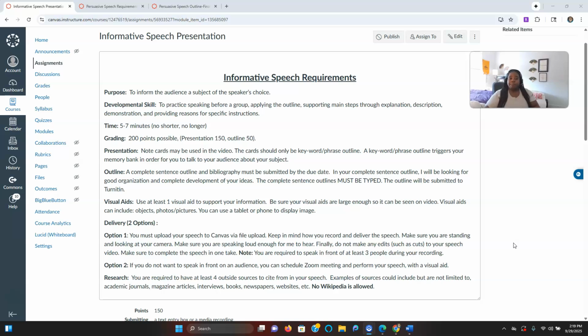Also, you have at least four sources or more. That can include books, scholarly journals, personal interviews, videos with credible sources, and websites with credible sources, but you want to make sure to have at least four sources for full credit.